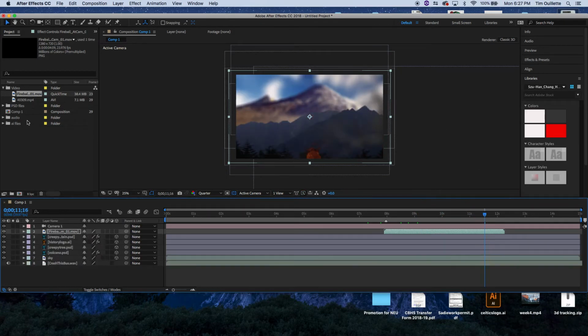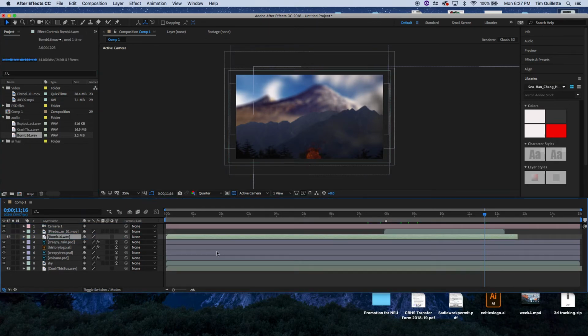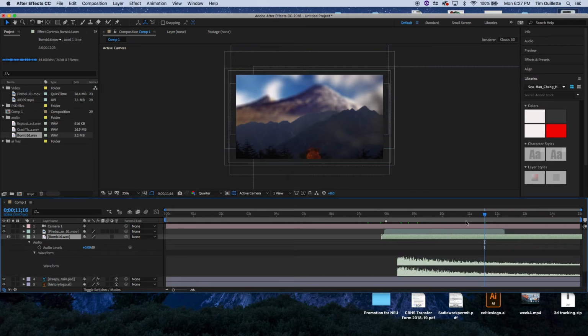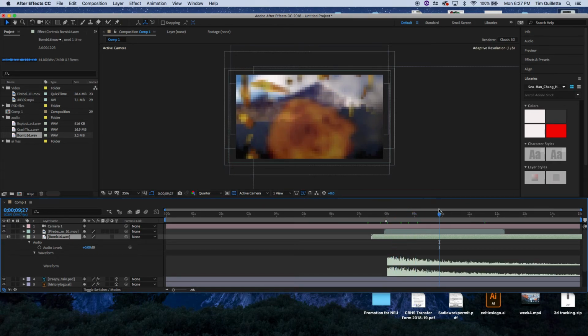Then, of course, I can time the bomb sound with that as well. So I'm going to bring that over. I'm going to make sure that the waveform matches up with the explosion. So it's right about there. Kind of slide things over just a little bit so it meets it right there. There's the explosion.